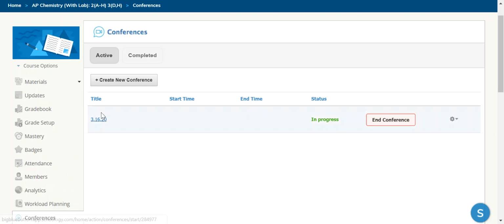And then you'll see whatever conference that your teacher created. I created one that just has today's date on it, and you'll notice that you can click on that, and that's how you're going to enter the conference, and it will open up a new tab when you do this. It might take a moment to load, and it's going to prompt you on how you want to join.